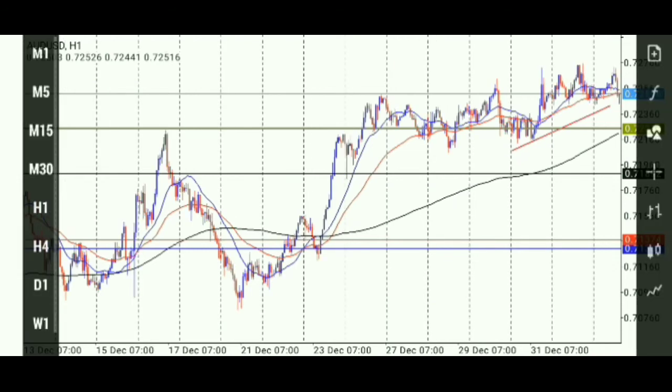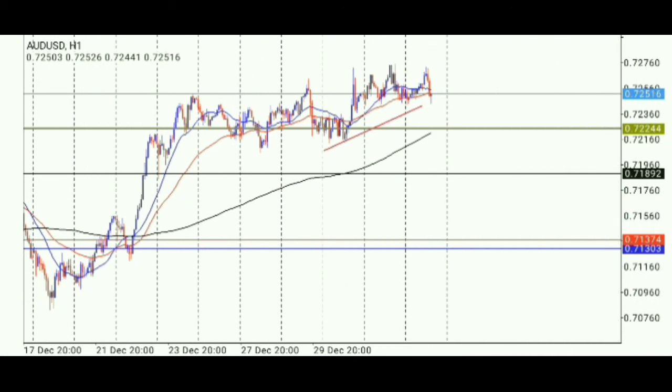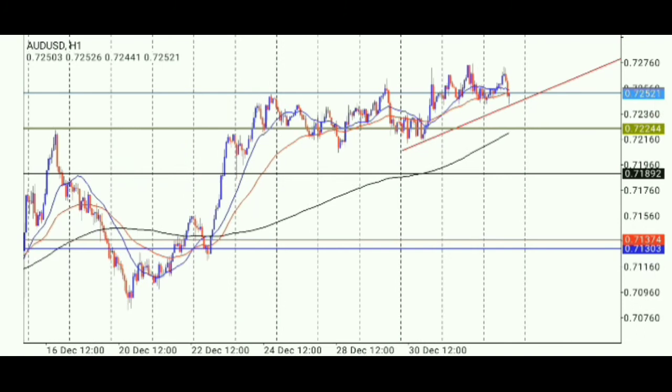But now, by just long pressing on your screen and dragging it this way, you can extend your trend line to your desired position as you wish and then continue your analysis.